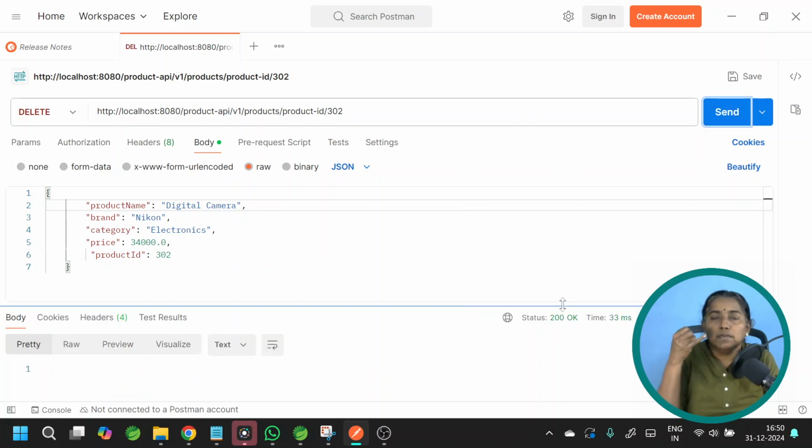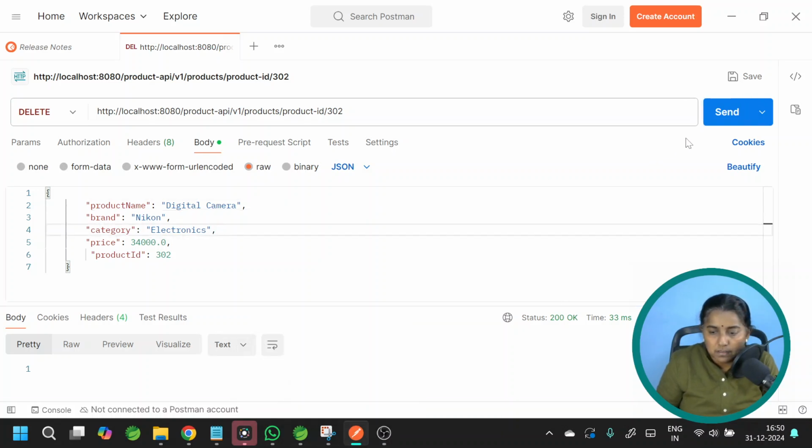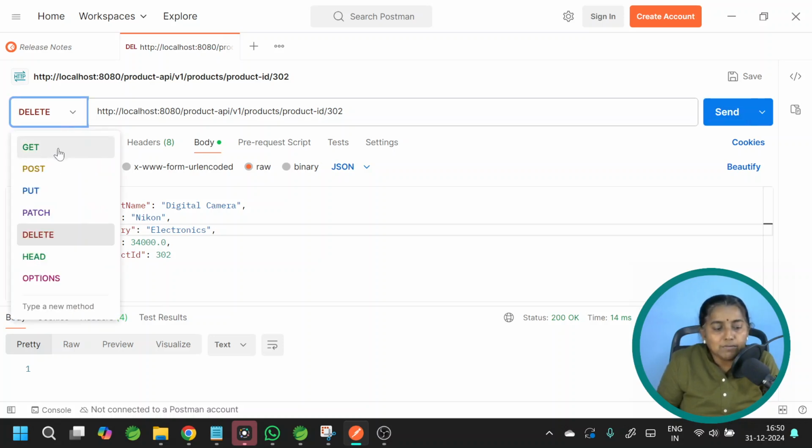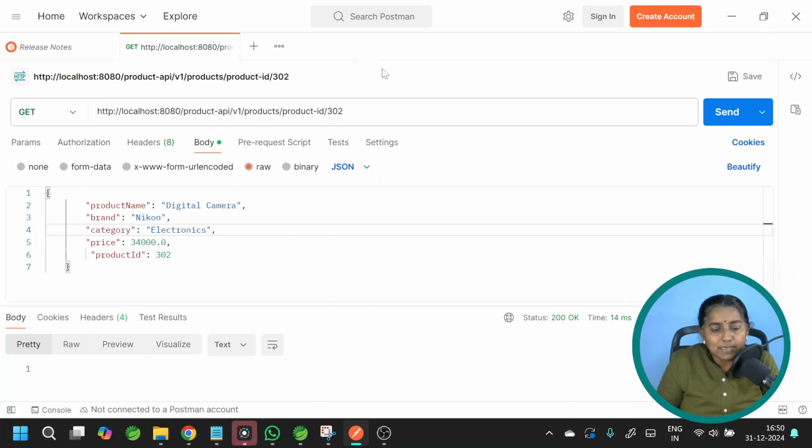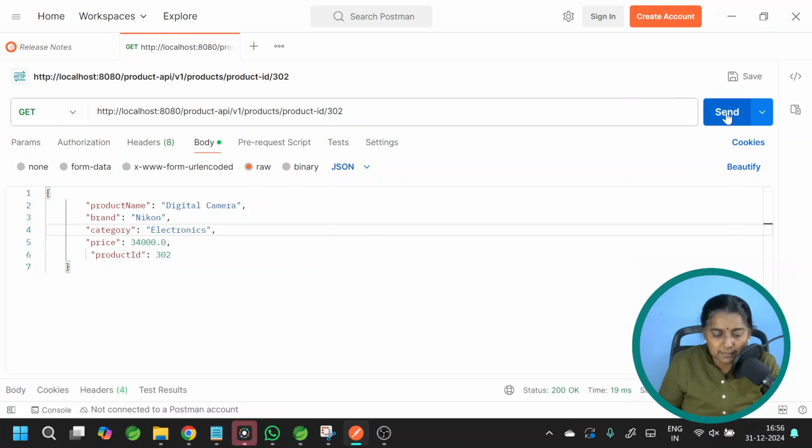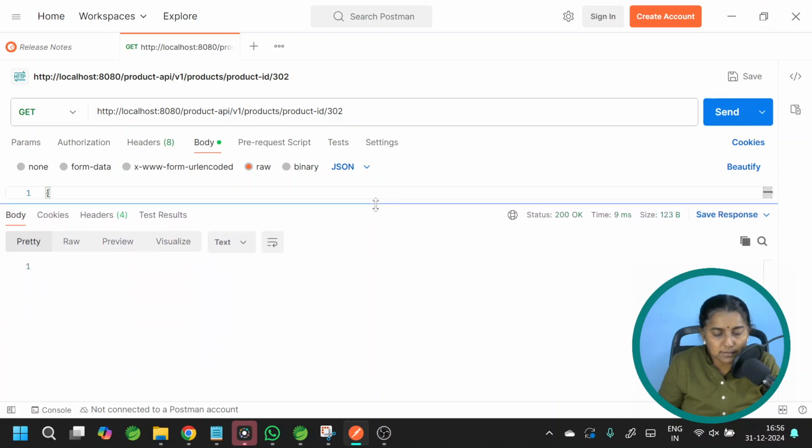Guys, in case of update, add and delete, we have not added any return type. So you are not seeing any output in the response. Click send. Fine. How to check whether it is deleted or not? Again, I will use get method. I will try to get a product by this particular ID. We don't have a product with this ID. I am expecting an exception. Let me check in the response. Here it is not throwing the exception.